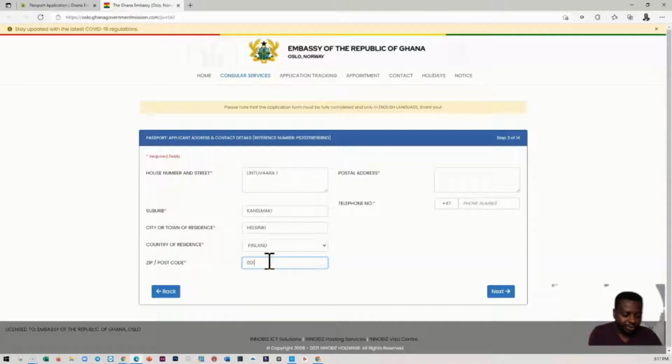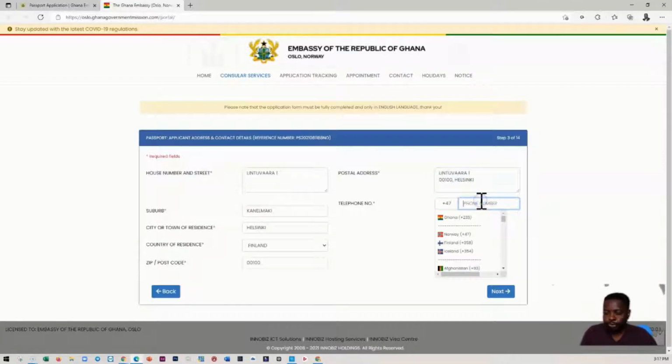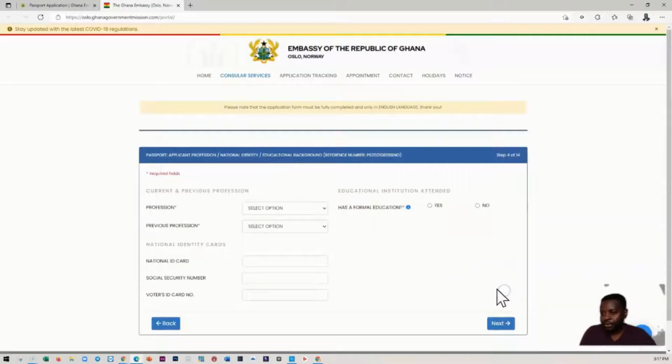So 00100, let's say that is my postal code, and if it's the same, then you don't have to, you just copy the same. In Finland mostly your postal address and your street number are the same. So 00100 and then Helsinki, for example. So that would be your postal address, and then you put your number again. Good, and then we are good to go.